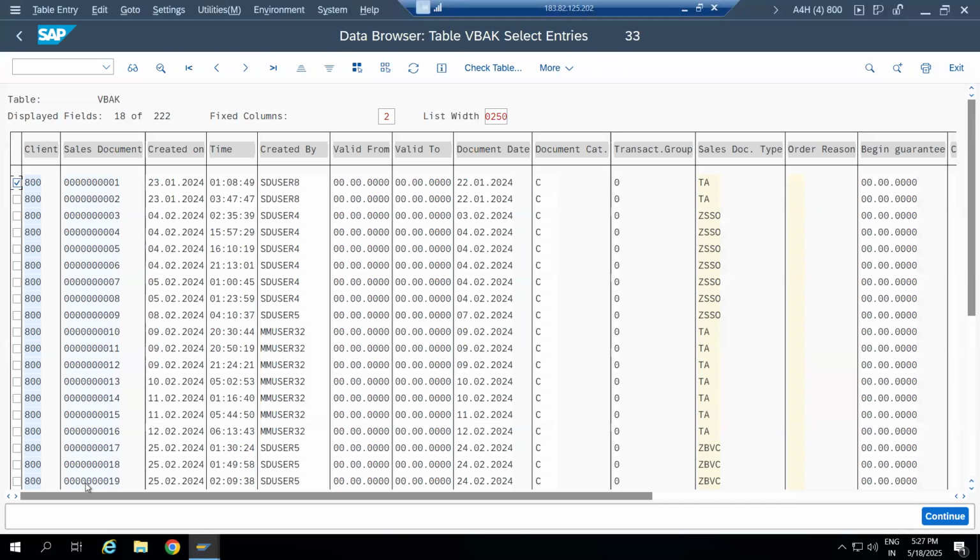But I want a single column like this, a single column, not a row. Earlier, we have taken sales document, creation date, sales document category, document date, and one more field, sales document type. Four columns I have taken. But right now, for F4 help, I need only one column. So how should I write the select query?